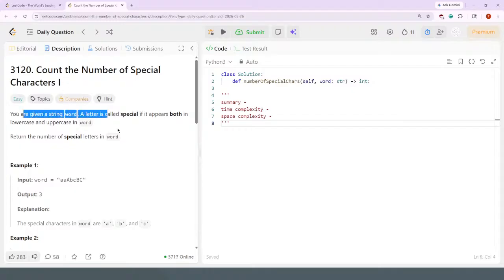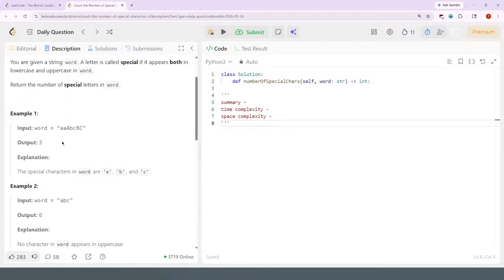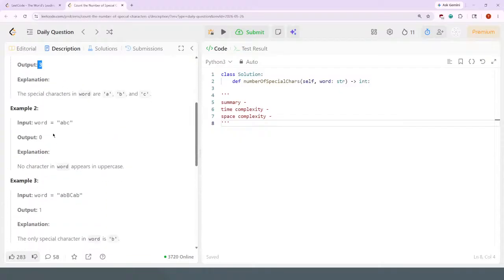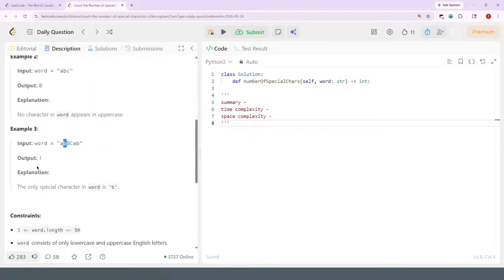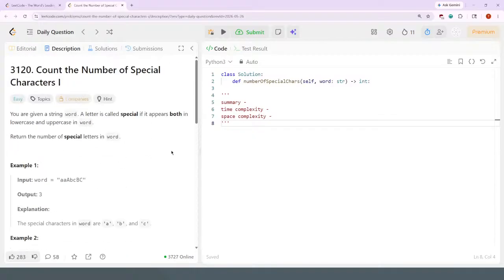You're given a string word. A letter is called special if it appears both in lowercase and uppercase in word. Return the number of special letters in word. Okay, so both uppercase and lowercase. A is special, B is special, C is special, so 3. None here. B is special, that's it. Okay. Pretty straightforward. I just need to take account.